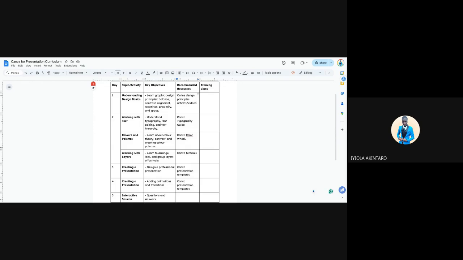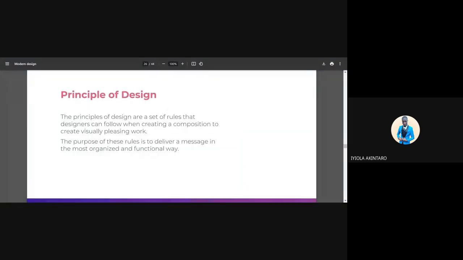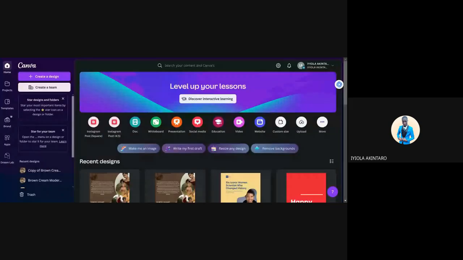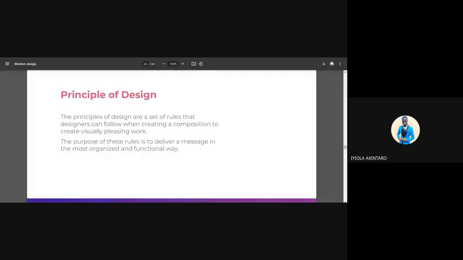So I have a slide I'll be using for that. It's not really a serious slide, but just to guide what I will be discussing with us. And I've also opened Canva. In case you have not signed up for Canva, but I believe you must have done that, just open Canva once. I'll be switching between the Canva screen and the PowerPoint and the slide that I have here so that I can explain what we have for today.